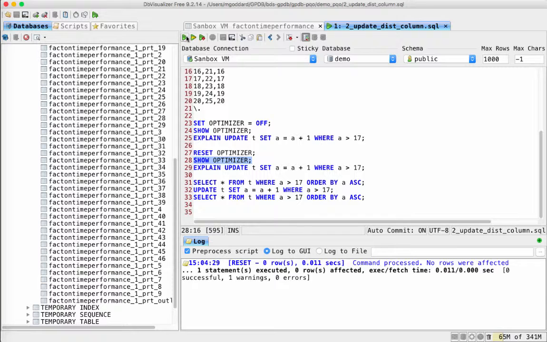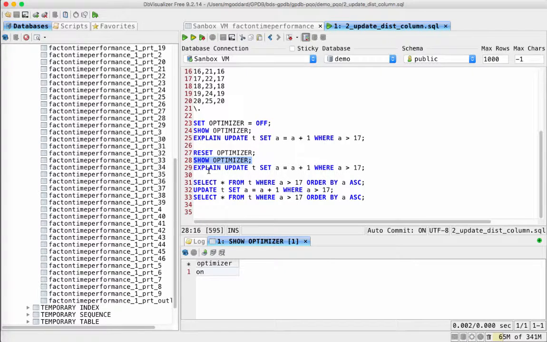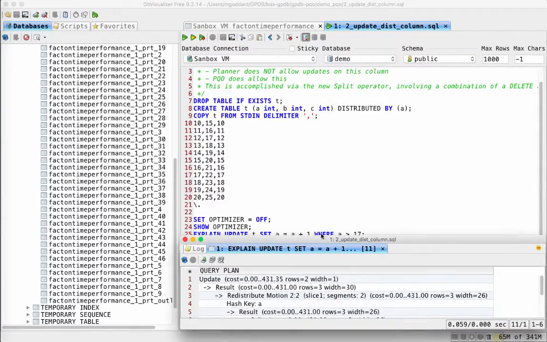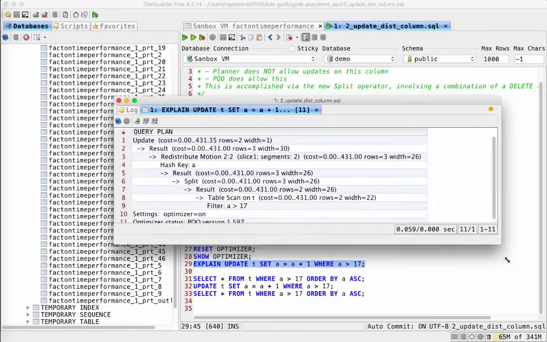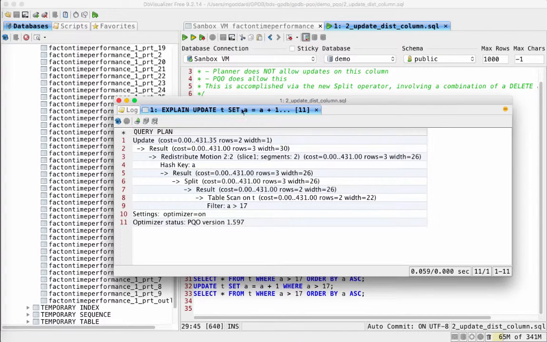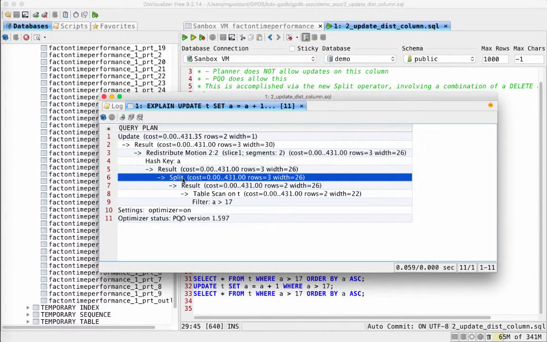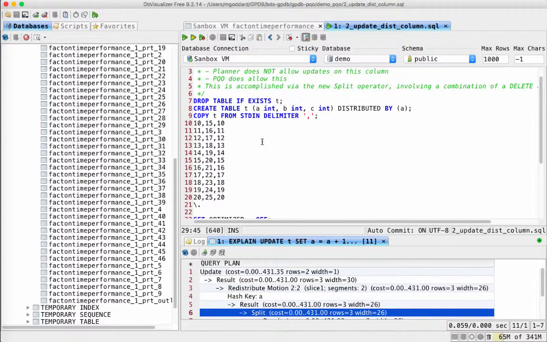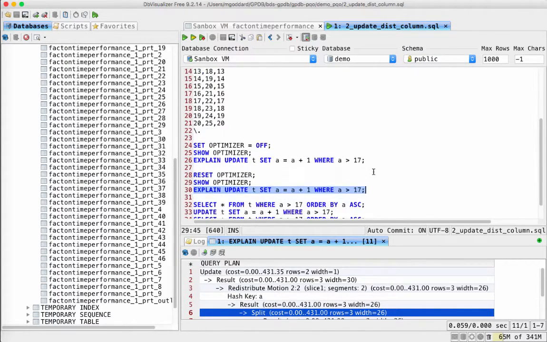Again, verify that it's set to on. And let's get an explain plan for this query again. So in this case, it works. We can do it. Here's the split operator that basically splits this operation into a delete and an insert. And so therefore it's able to run something that affects multiple segments.